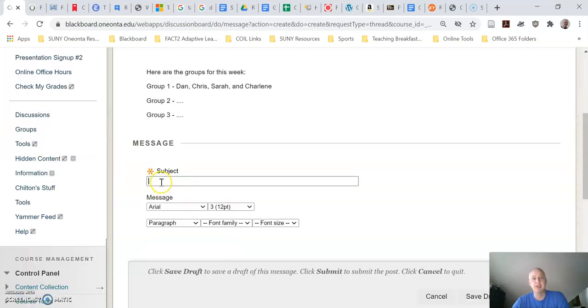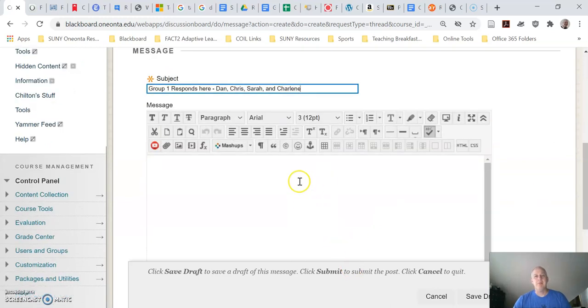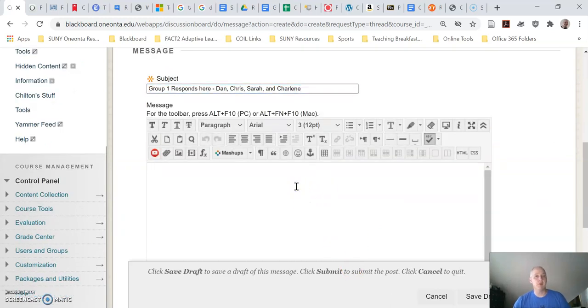And then for this subject, I'm going to say group 1 responds here. And then I could put their names in again. Dan, Chris, Sarah, and Charlene. There we go. Okay. I can put in more of a message if I want to. So I could be, here is where group 1 will respond to the prompt.